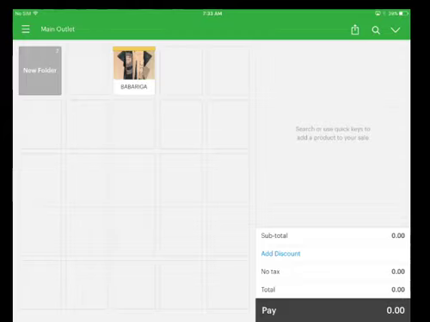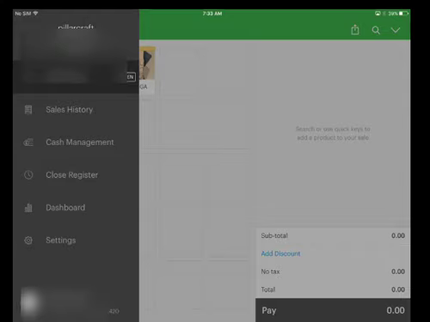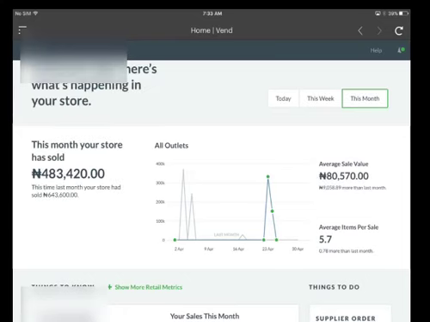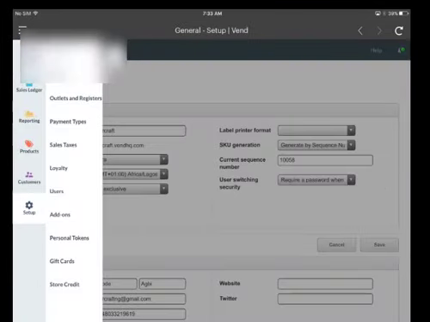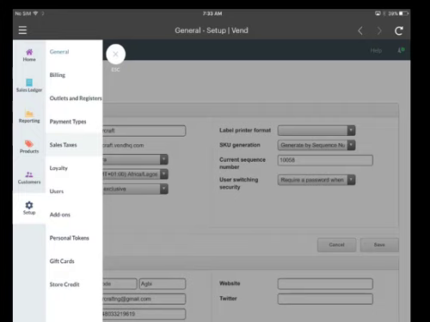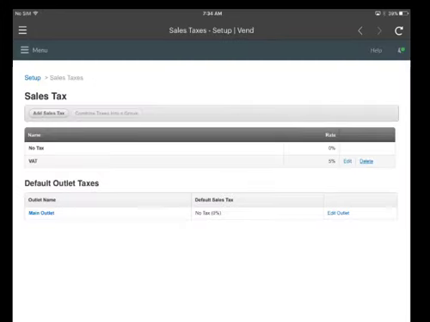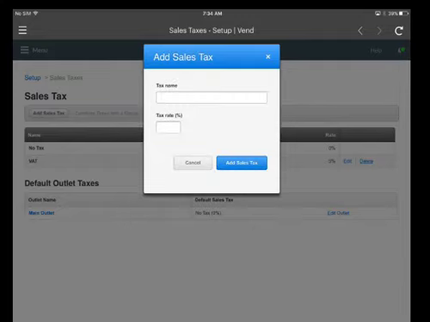So in your Vend register on the sales screen, go to your dash. Now in your dashboard, go to setup. Under the setup, go to sales taxes. Now click on add sales tax.